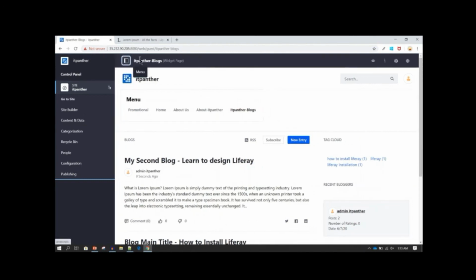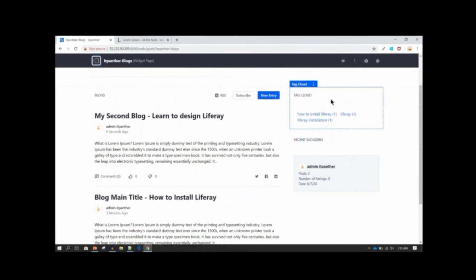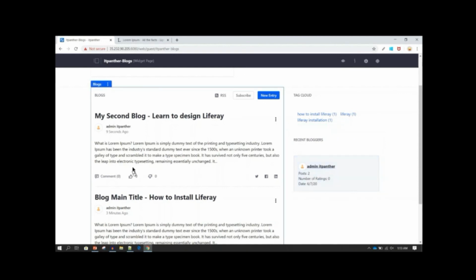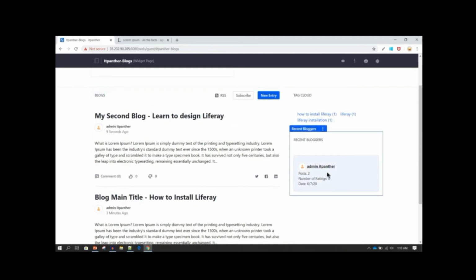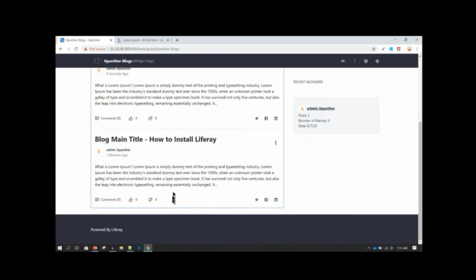And let's click on menu so we get more space. Now you can see both of your blog entries are here, and here you have tag cloud, and here you have recent bloggers. So now you can see our number of posts has increased to 2. So now if there is another user who creates any blog post, in that case that user's information is going to come here in recent bloggers, and here a new blog entry is going to appear.